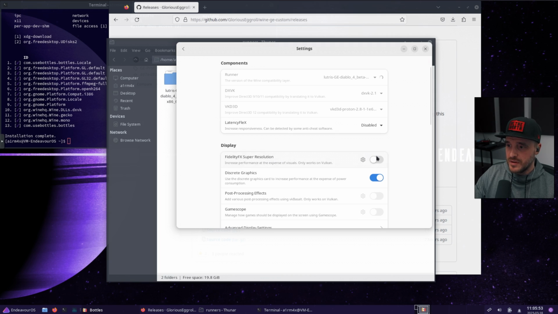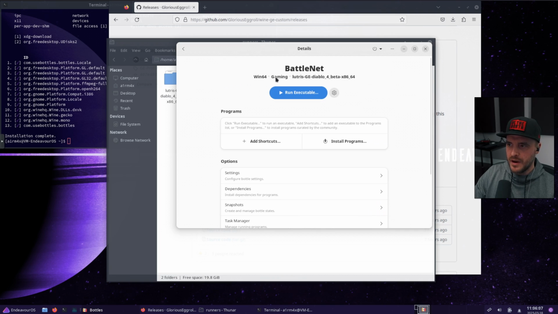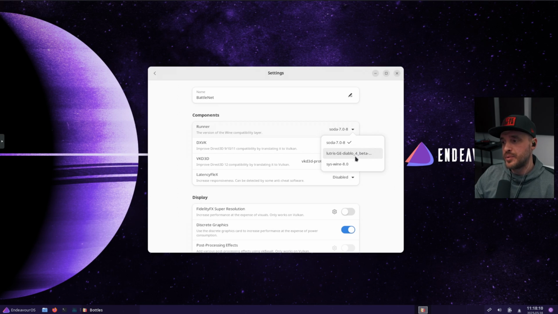You could activate FidelityFX Super Resolution if you want. Why not? I think it's already done within this runner. You don't need to touch a lot. So now you have your bottle, which is ready for BattleNet. And you're going to tell me, Armax, how do I install BattleNet? What I notice is if I set up the installation with Lutris GE, it might block. So I want to make sure it goes smooth for the purpose of this tutorial.